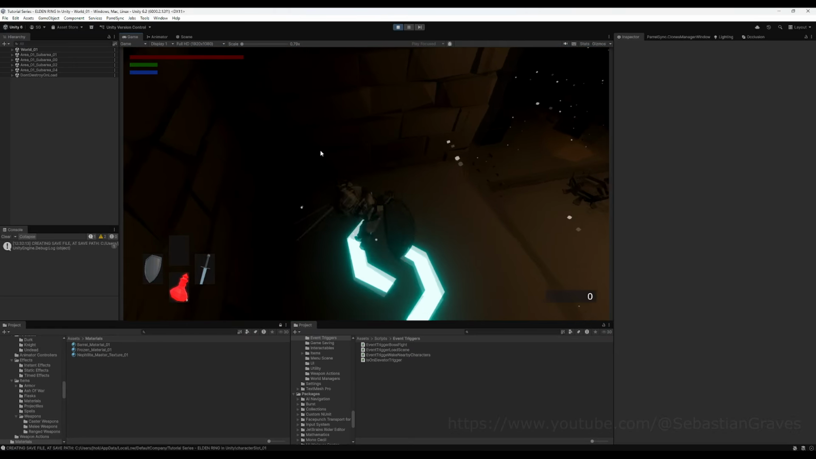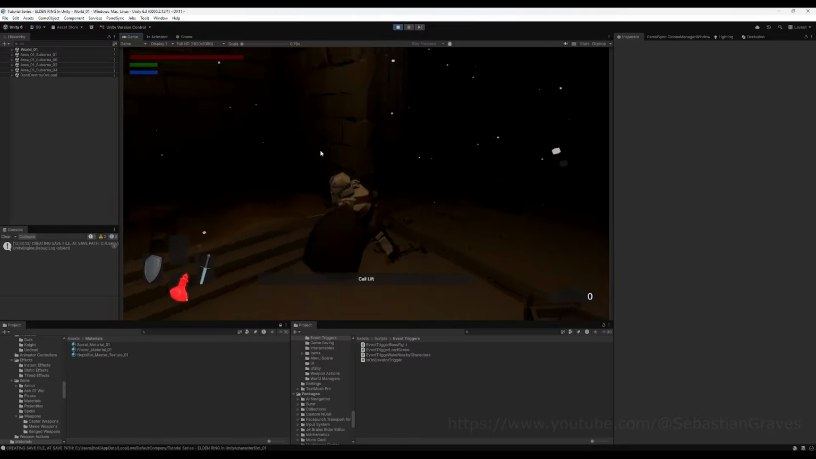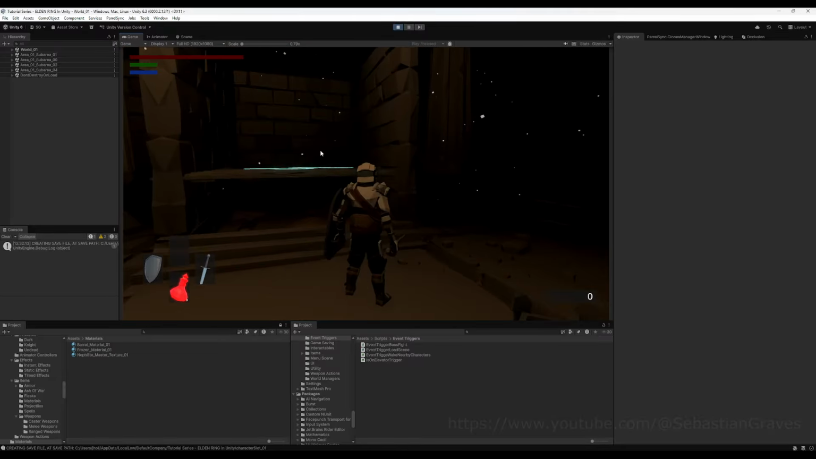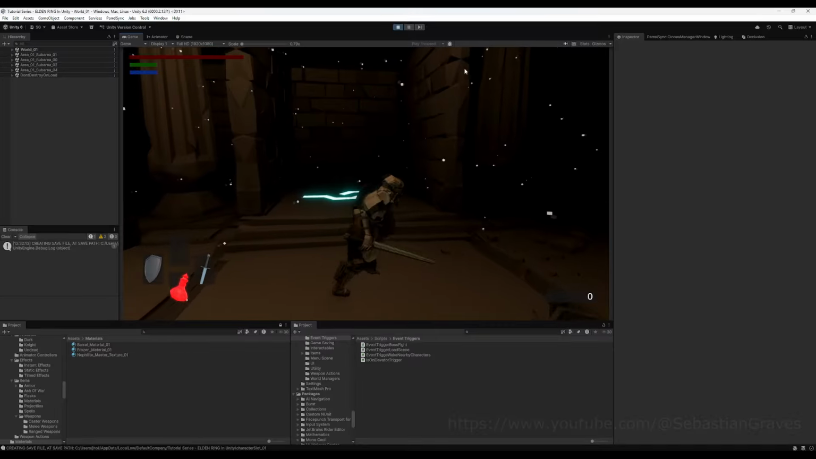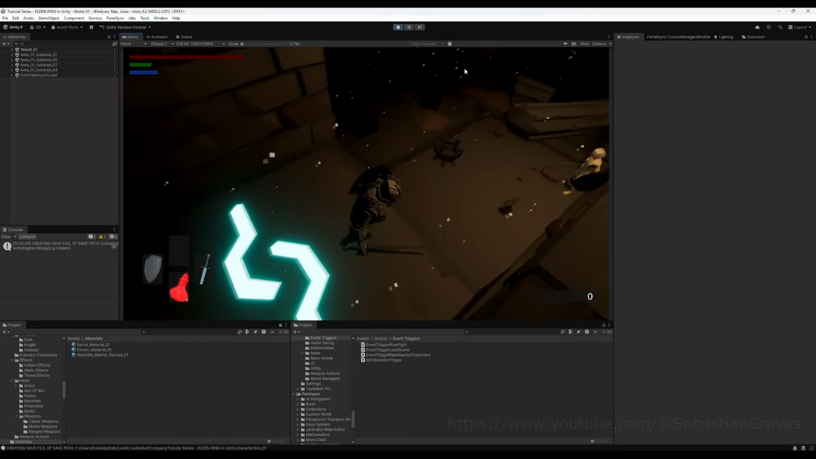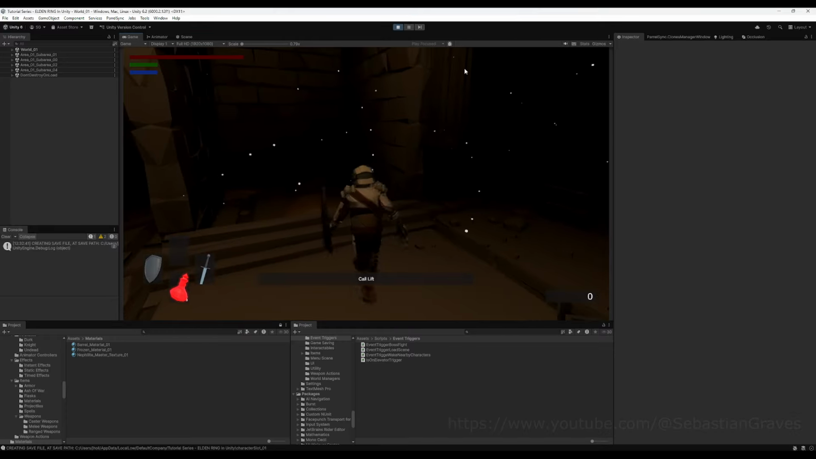So check this out. We can jump, and we can move around the elevator, and we can jump off the elevator, and it looks totally fine. There you go, guys. So now you have a way to have a moving elevator. You can pop off here, and everything is working as intended.